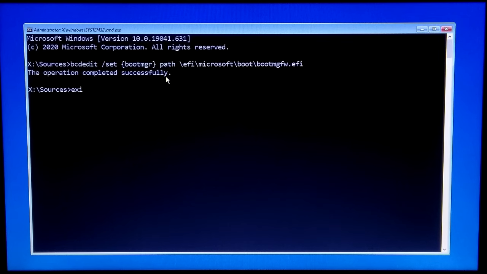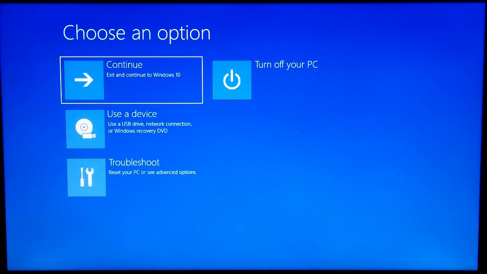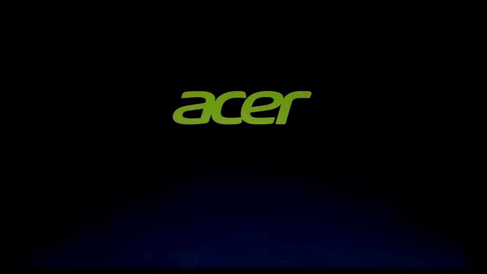Alright, now type exit and then hit Enter. After that, turn off your PC and remove the bootable USB drive from your computer's USB port. After that, turn on your PC and press F2 or the Delete key repeatedly to start the BIOS setup utility.